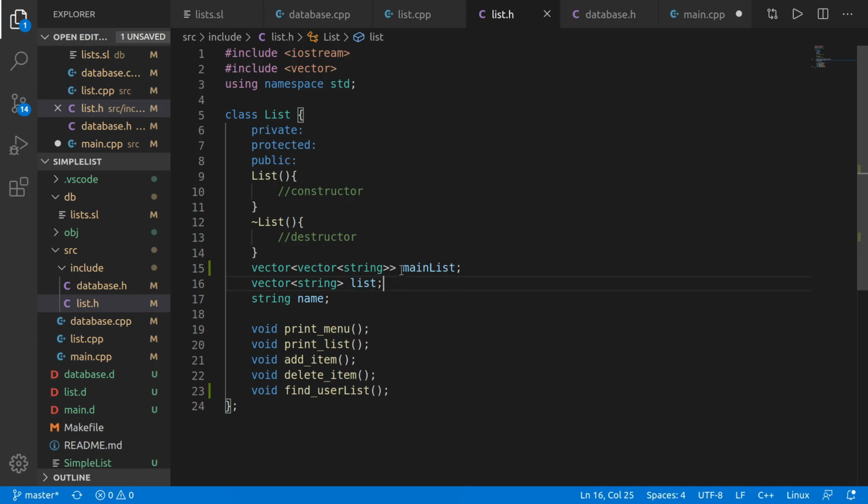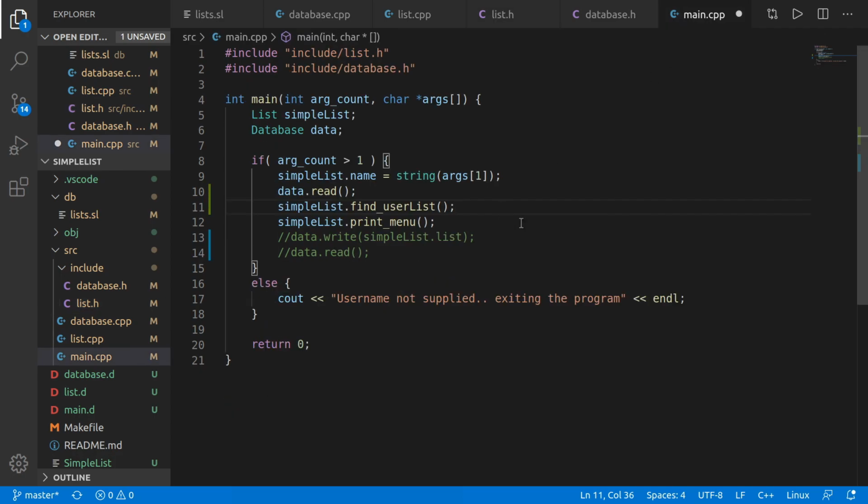So basically, this is a two-dimensional vector. This is a one-dimensional vector. This one has our usernames and our lists for each username. And this one only contains a list. So we find if we have a username, and move their list into this one-dimensional array called list, because that's the current person using the program. So hopefully you understand that. It is a little complicated, but let's go ahead and run the program and see what result we get.